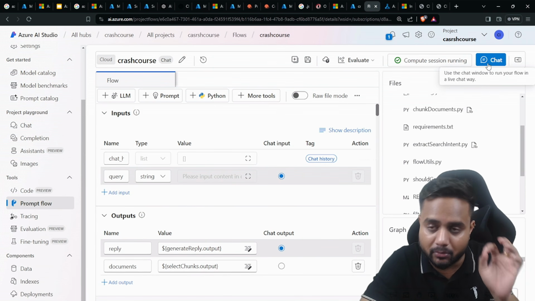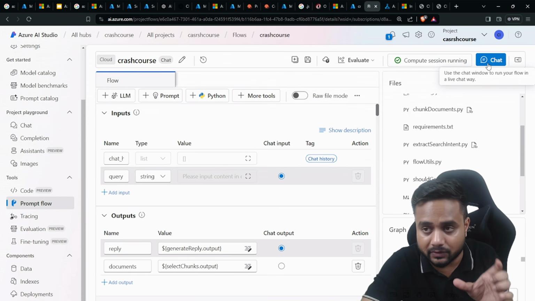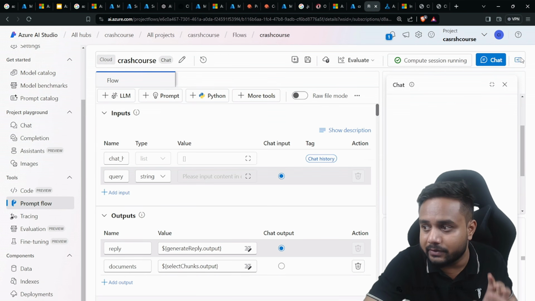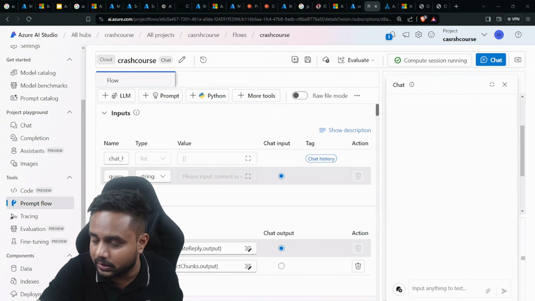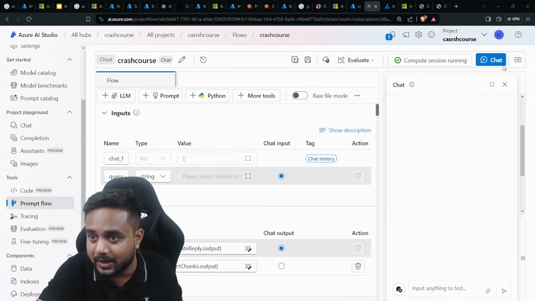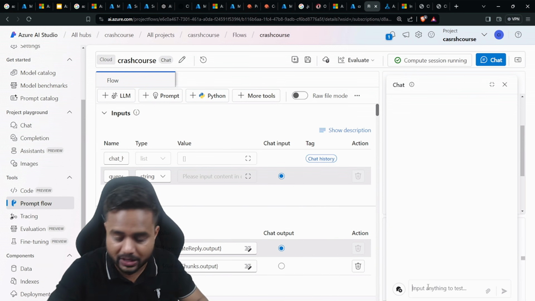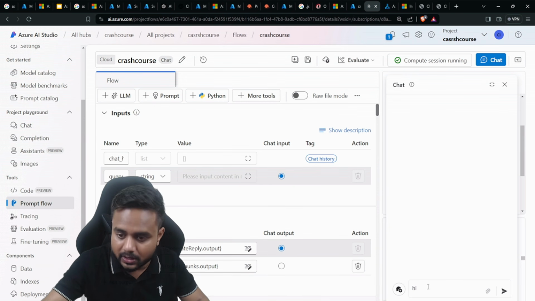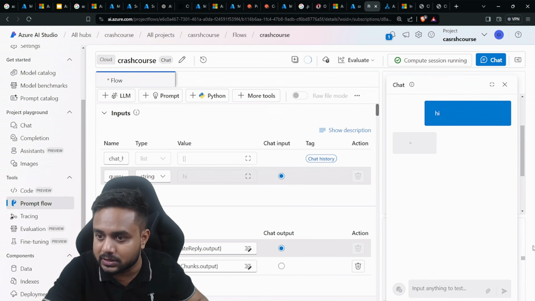Now I can chat with my model. Whatever model and whatever data I have provided, the RAG which I have created, I can chat with over here. Once I click on this chat, I hope it is visible. Let me ask the same thing to my chatbot over here, so definitely I will be getting an answer. It is running, just a second.